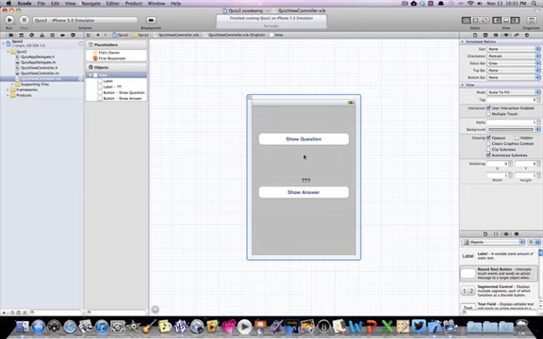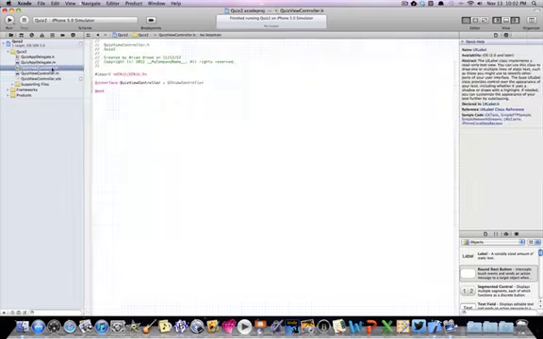And then for each of the buttons we need some kind of function or method that we can call when that button gets pushed. So what we're going to do is go to the QuizViewController.h file. This is the interface for QuizViewController. The interface defines what parts it's supposed to have and what it should be able to do.